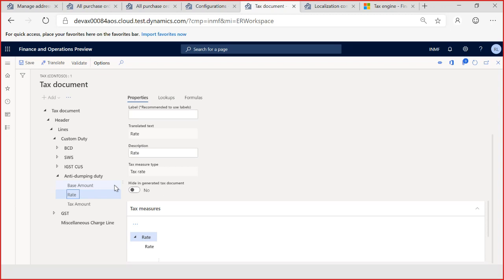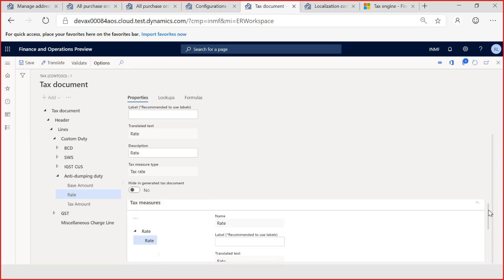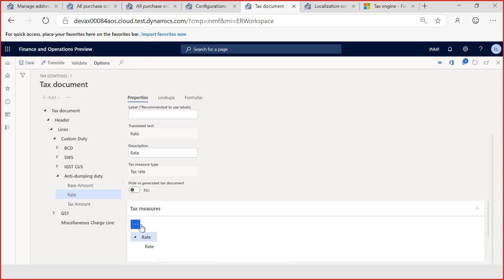Since this anti-dumping is calculated per unit, we need to modify the tax rate a little bit. Tax rate is a little bit different from the other tax measures. It's actually a composite measure. That's the reason you can see it is a tree structure. We have a rate, and under it there is another rate. This represents the normal tax rate percentage. So actually I can add one more sub measure here.